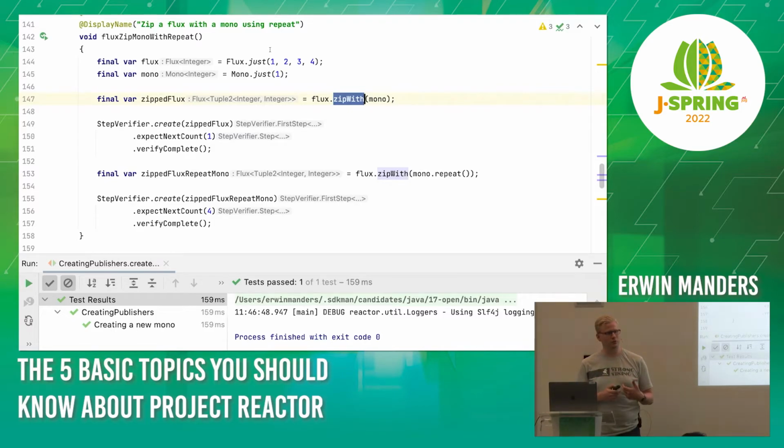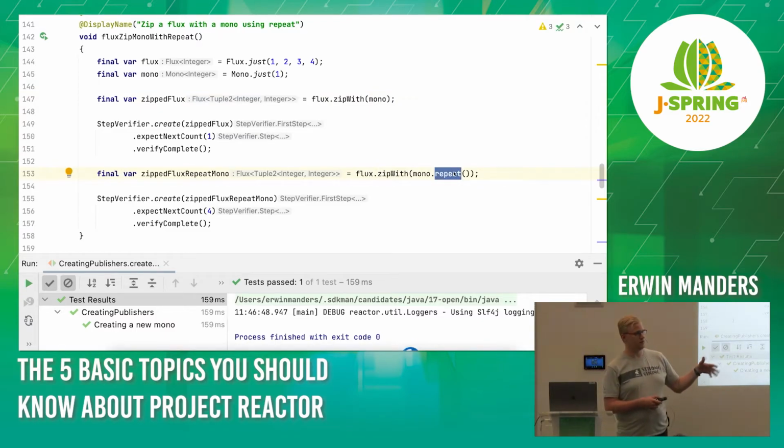Mostly you would expect it would maybe do that, but the mono doesn't know the other one is publishing 4 times. It doesn't know that. If I want to do that, I have to say, okay, repeat the mono, which changes it into a flux that just keeps on publishing endlessly. And because I zipped them together, because the first one ends after 4, it will end after 4 instead of going indefinitely. So if I want to use that value for each of the flux, I have to repeat it, otherwise I will just have one value.